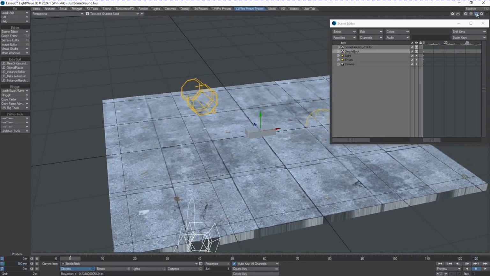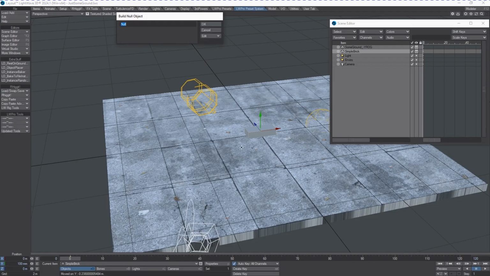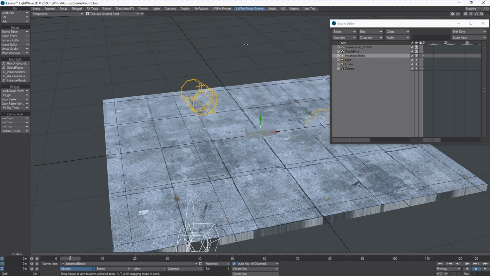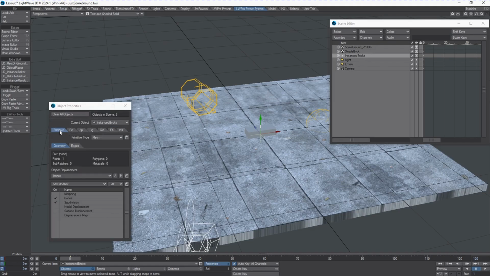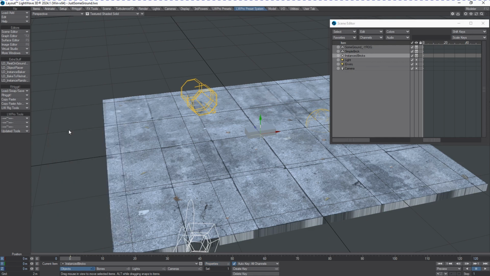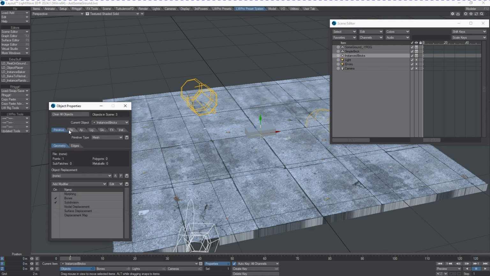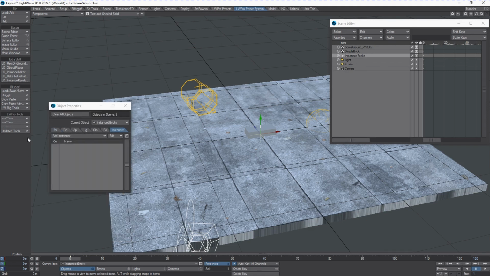We'll go and create a new object called instanced bricks. Okay, so now we've got a null in the scene. We're going to double click it, and it's going to bring up the object properties tab, and you can also use the shortcut P. If I hit P right now, it'll close it. P again, it'll bring it back up. So we want the instance tab.